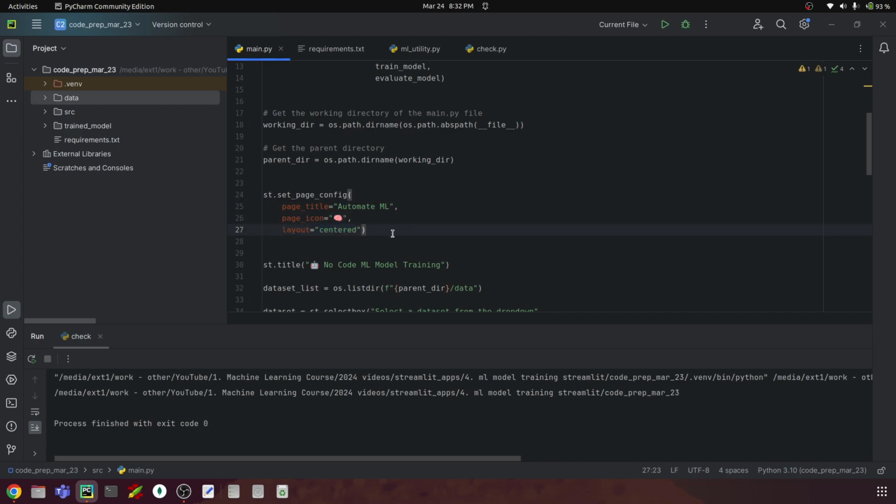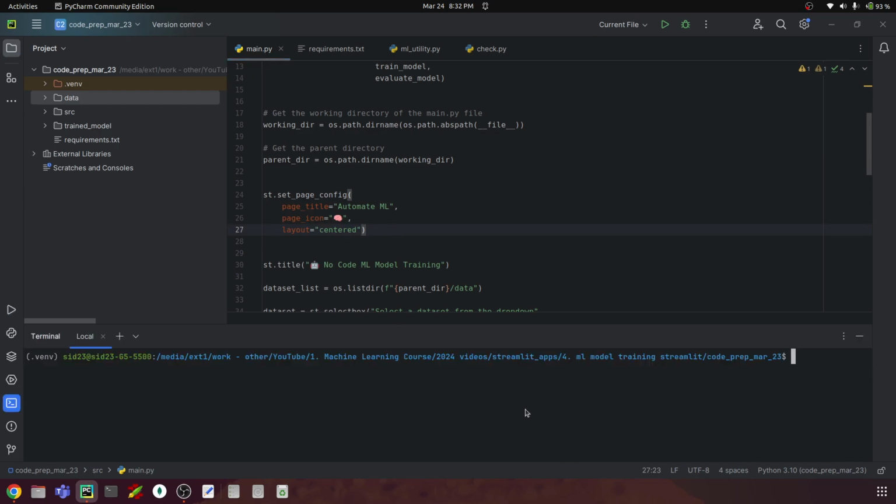So you have two options. One is centered layout and the other one is wide layout. You can maybe try both. Wide would just give you increased screen utilization. You can just try that out as well. And in order to run the Streamlit app, you just have to type in your project directory streamlit run.